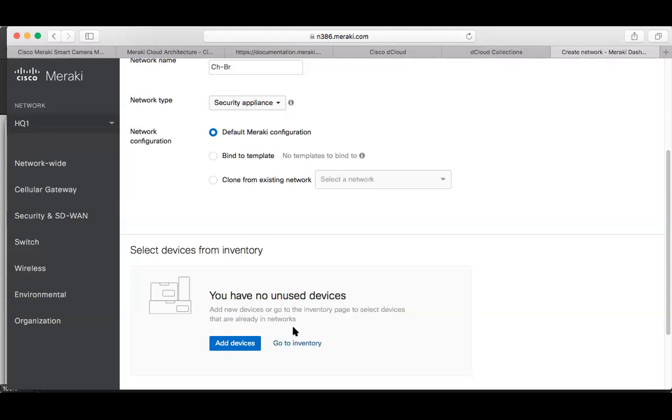So let me just take you through here. Devices. You just keep moving. Unused country order, license.